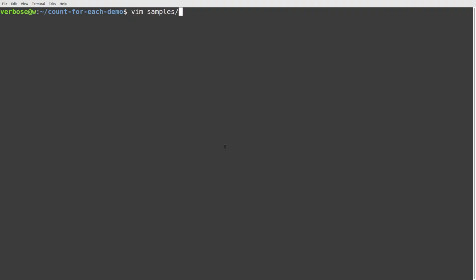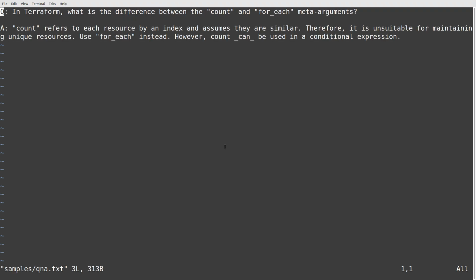So let's go back to the original question. In Terraform, what is the difference between the count and for each meta arguments? It's very common in interviews, and people normally ask this to see if you have a bit more intermediate to advanced knowledge and truly understand the difference, when to use either one. And here's the answer that you can use.